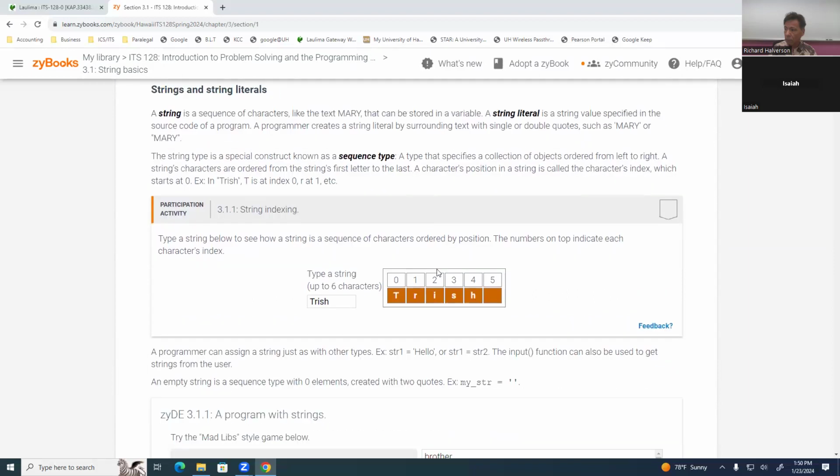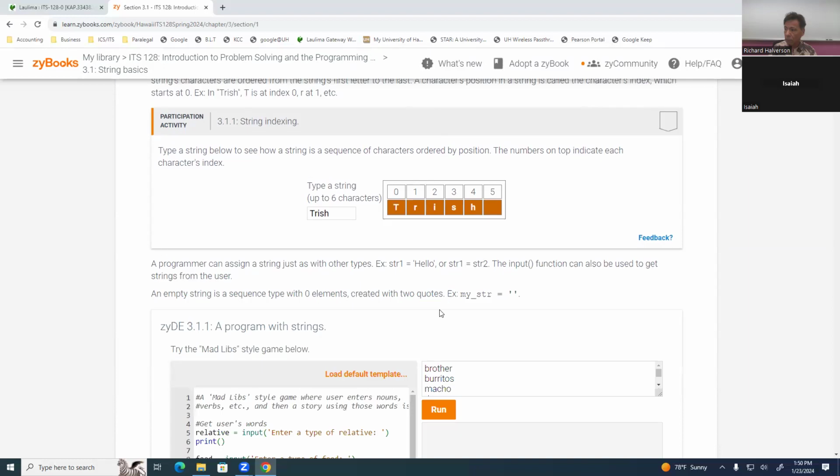So a string is just a string of characters which are all sort of attached together. And so a string has a length, and for example, this string here can hold up to 6 characters, and right now it's holding TRISH, which is just 5 characters, and then there ends up being a blank at the end because really it's defined as 6 characters.